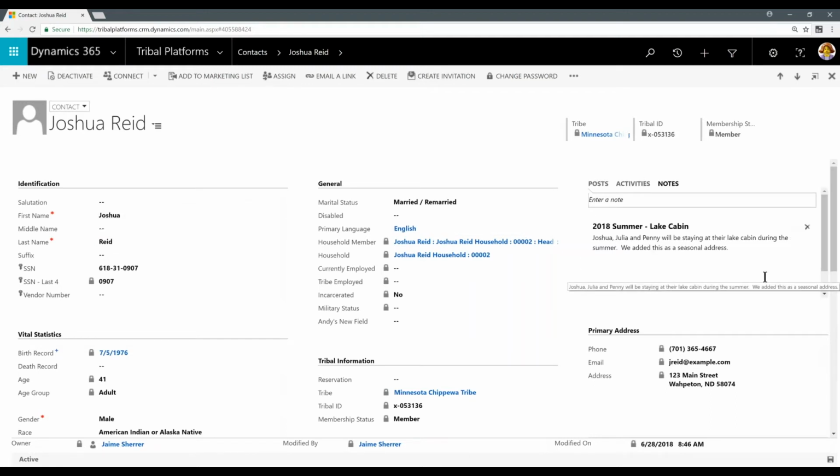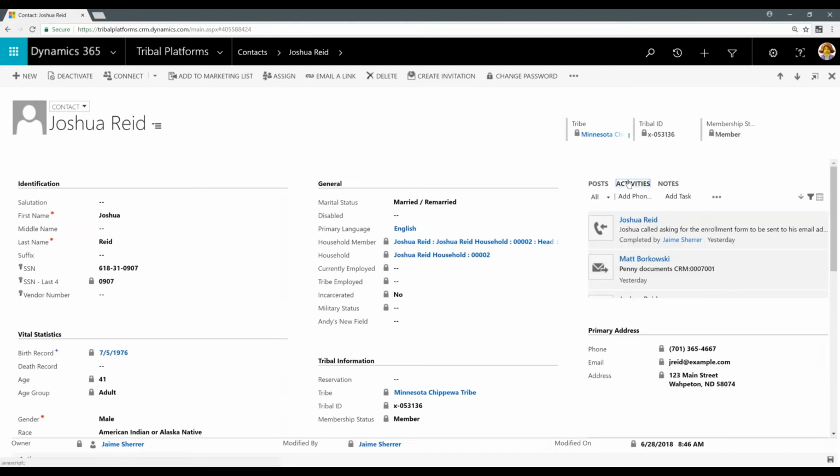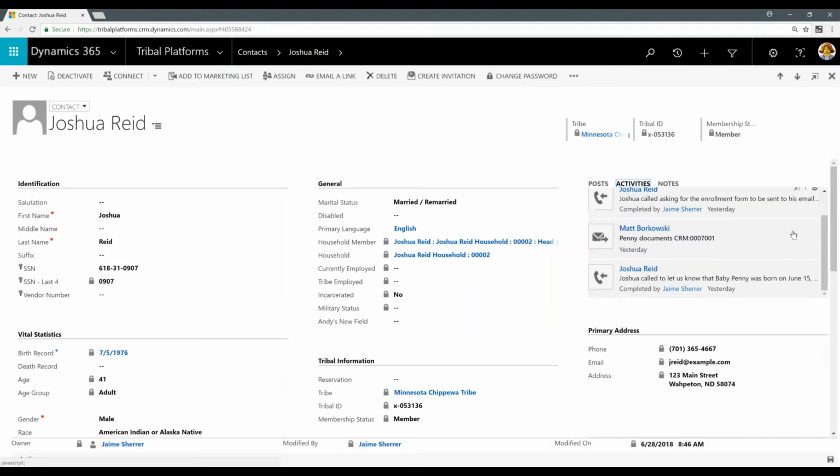what I call the social and collaboration pane. That's a nice technical term, but more importantly, it's your activities and your notes tabs that are really important for you to see this type of communication. If I click on activities, I can actually see a timeline of the communication that we've had back and forth with Joshua. So as an example, I can see that we had a phone call with him yesterday.